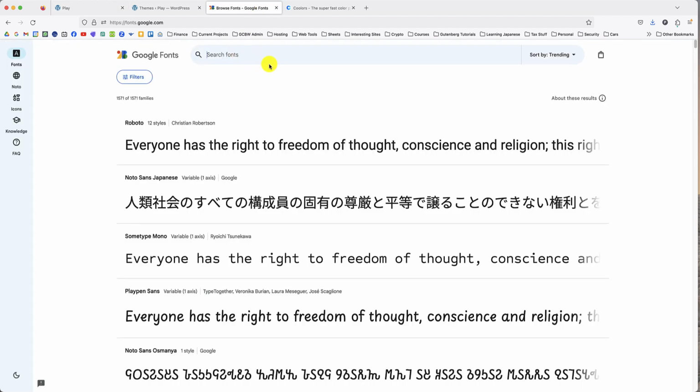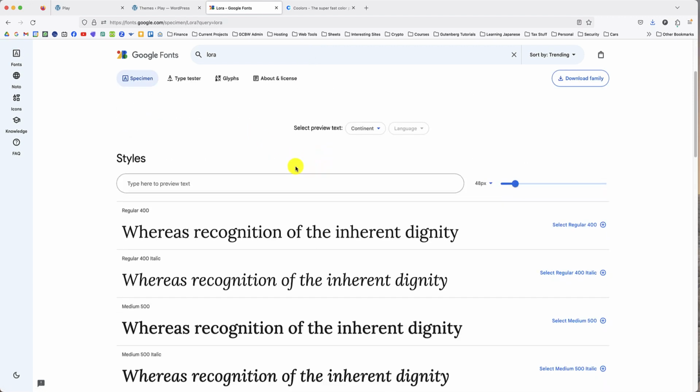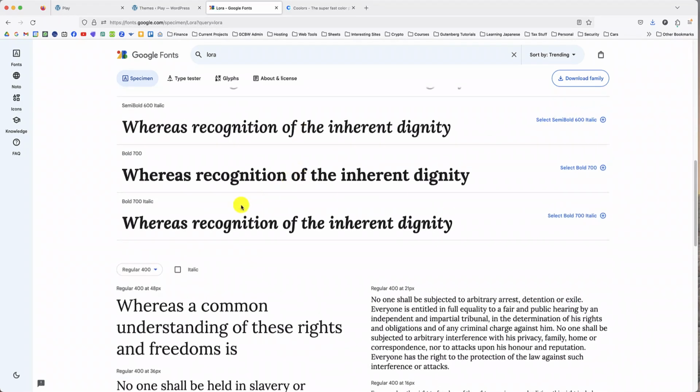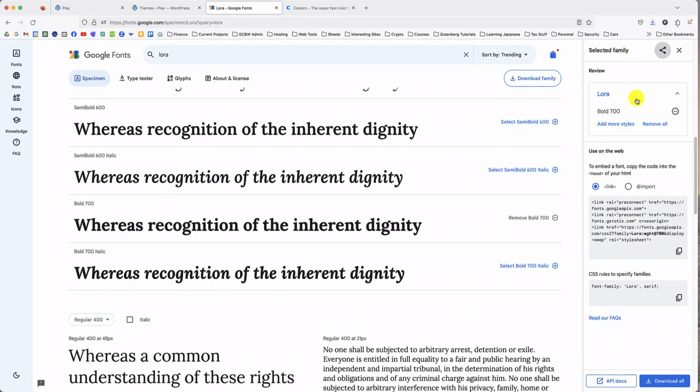The first thing we're going to do is go get a couple of fonts. In this example, I'm going to be using the Lora font for all my heading elements, so all the H1, H2 headings, that sort of thing. I'm going to use the bold 700. So I'm going to select that, and that gets added to the side here.